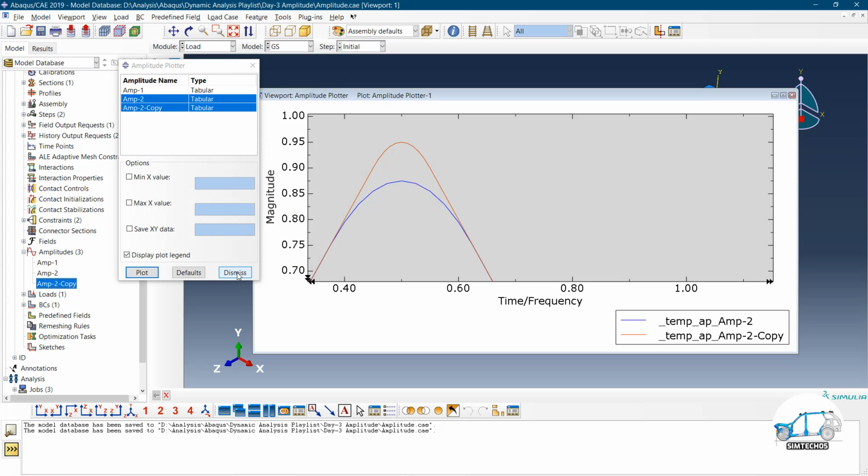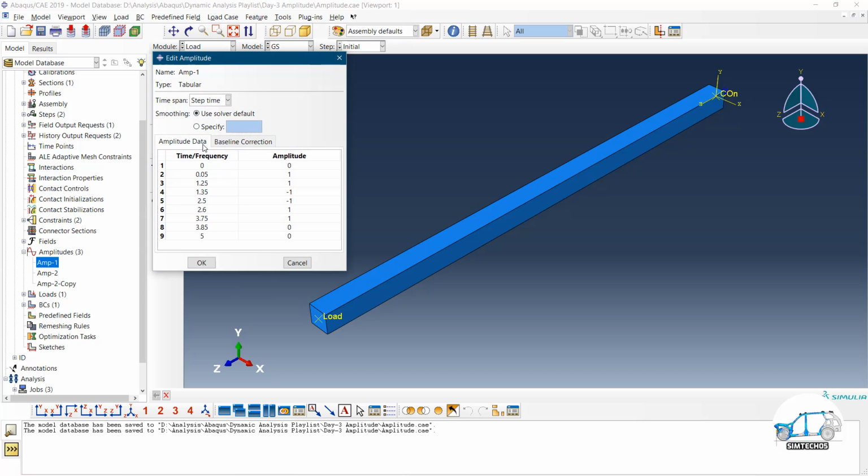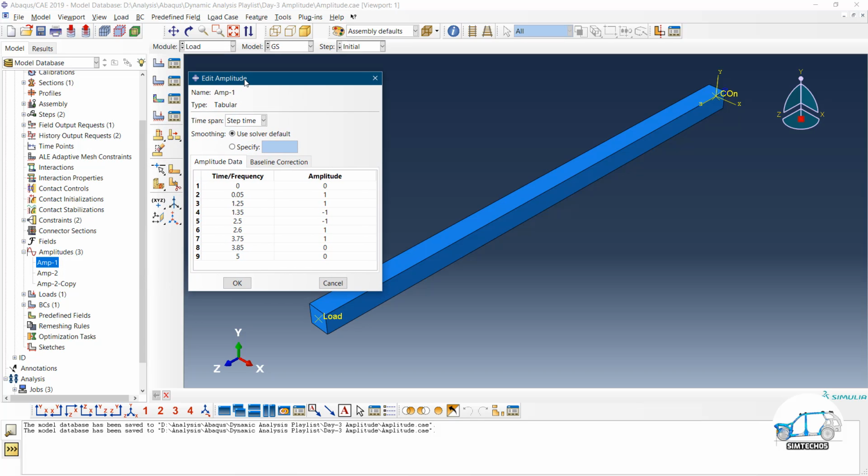So this is all about the first amplitude, that is very easy, tabular form. If you have curvature type of amplitude, you need to define more parameters to get a better, or we can say precise, amplitude. One more thing here we have to understand is the time span. So the time span is step time or total time. It means if you have a step time of 1 second, or any step time, this amplitude will be only for the current available step.